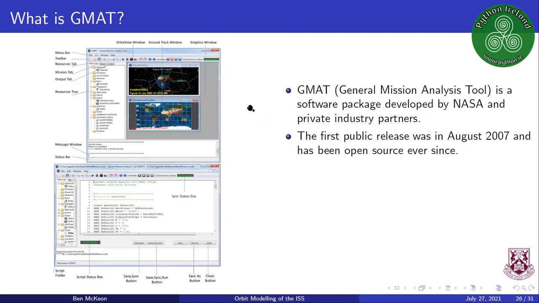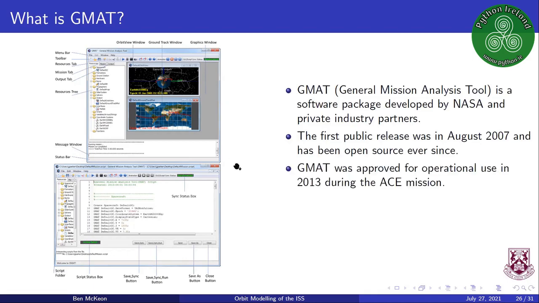I'm pretty sure they have a GitHub. So if you wanted to contribute to it, log errors, or play around with it, you could open a pull request there and say, oh hey, here's a problem that I managed to solve for you guys. But GMAT was approved for operational use in 2013 during the ACE mission. So this is the same software that NASA use, which I think is quite interesting. The fact that NASA have made the software that they use for monitoring their missions completely open source, and it was back in 2013 that they did that with the ACE mission.